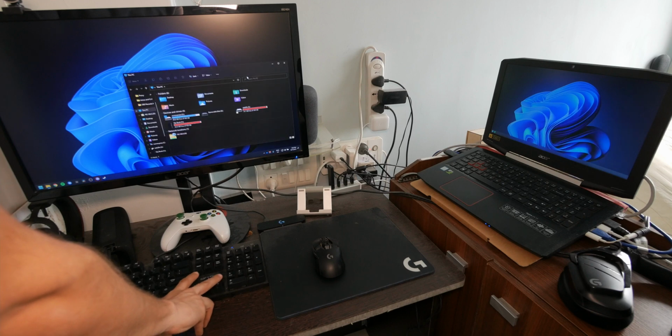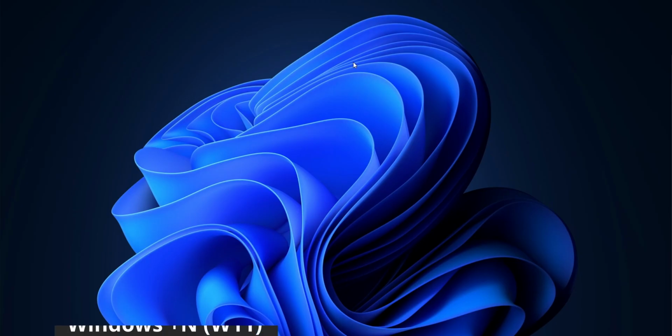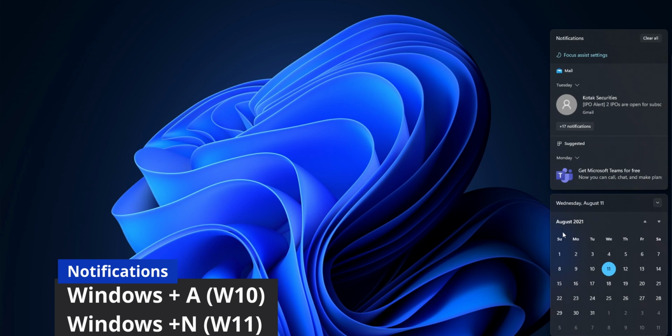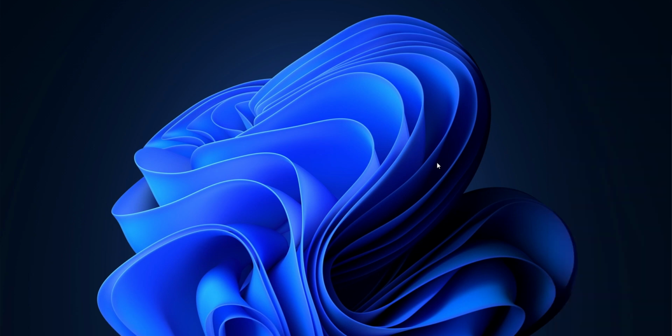Want to check your notifications on Windows 10? You just have to press Windows A and that will bring up Action Center. On Windows 11 it is more sensible, and it's Windows and N to get to your notification screen.